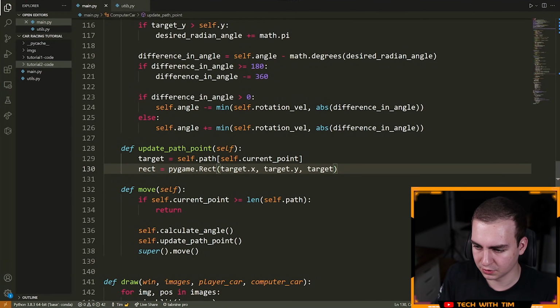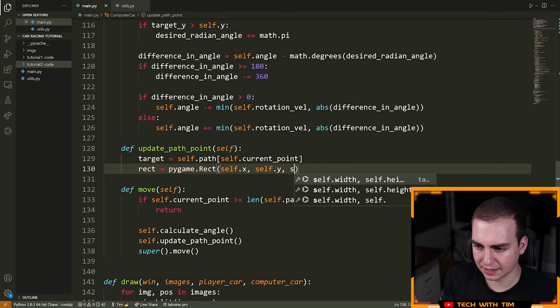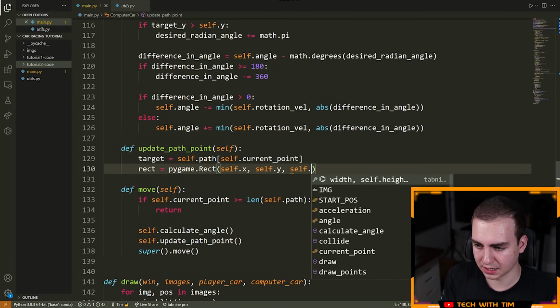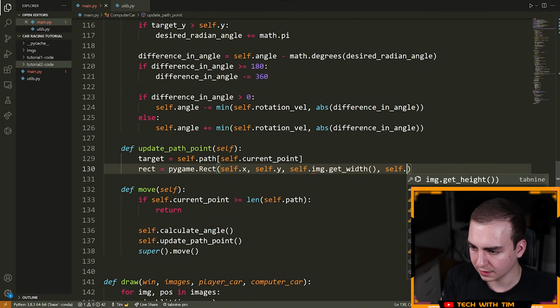And then, instead of doing target, I'm going to say self.x, self.y, and then we need to get the width and the height of our image. So I'm going to say self.img.get_width and self.img.get_height.